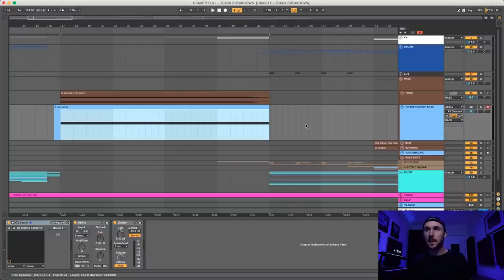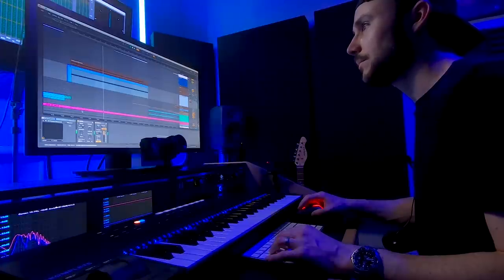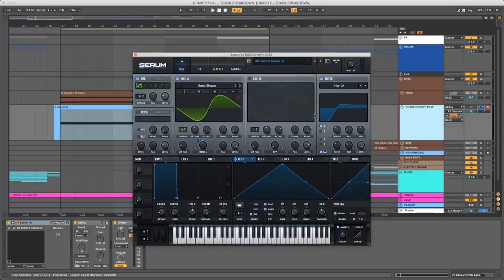Just to delve into what else is going on in the vocal breakdown in the intro, essentially we've got this low pass Reece patch here. This is a patch I made in Serum, and it's quite a simple low-pass Reece sound. An LFO is modulating the warp on bend mode here, changing the harmonics, subtly shifting the waveform.